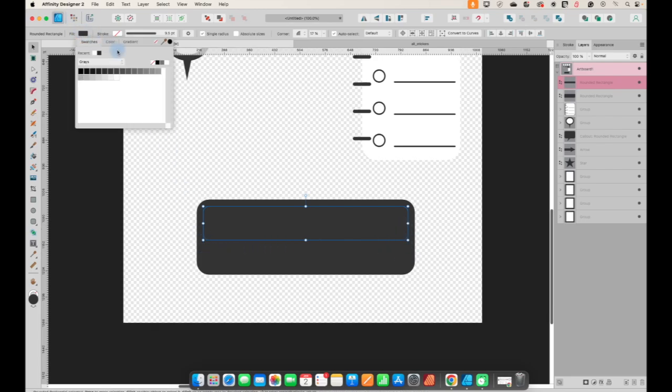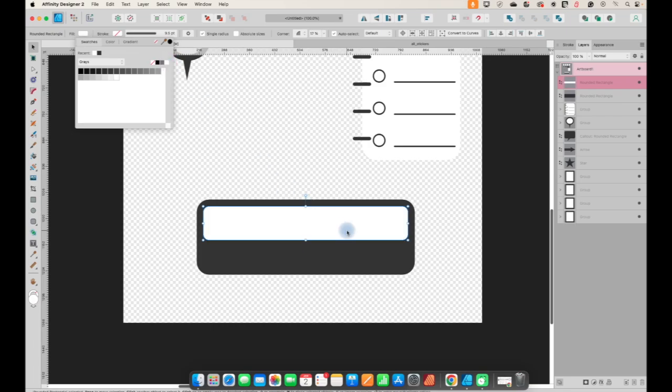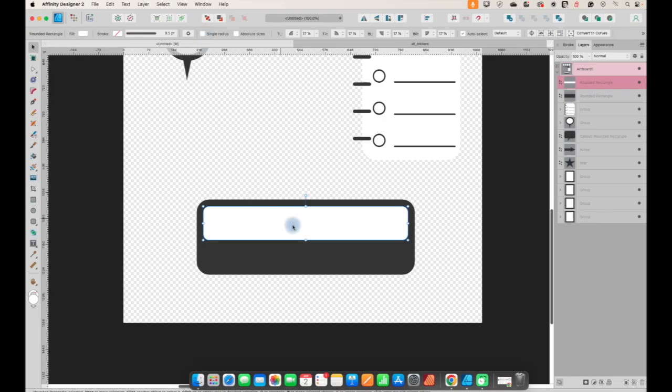Now I want these corners to be straight. Let's make this white so we can see it. But I want to keep these rounded so that they kind of match these rounded corners. So what I can do is I can go up here where it says single radius and I can unclick this. Now I have independent control of all four corners.